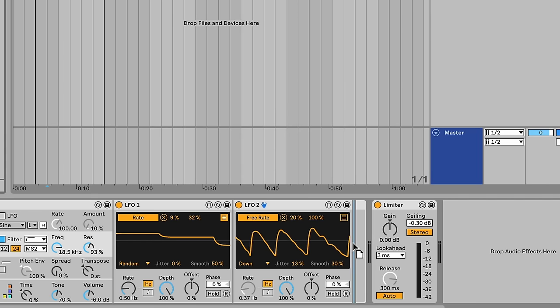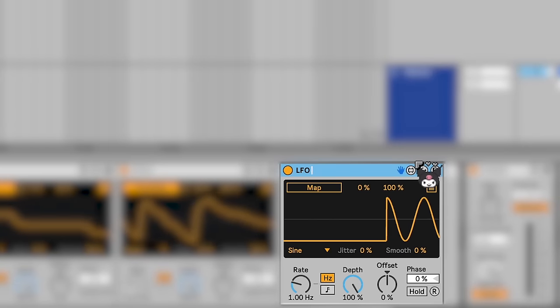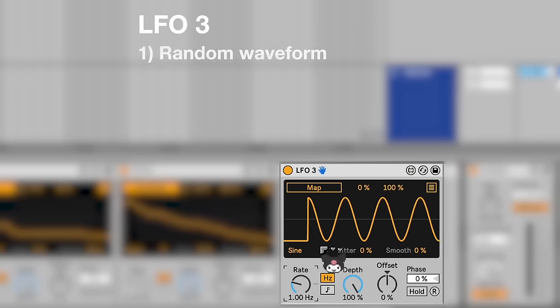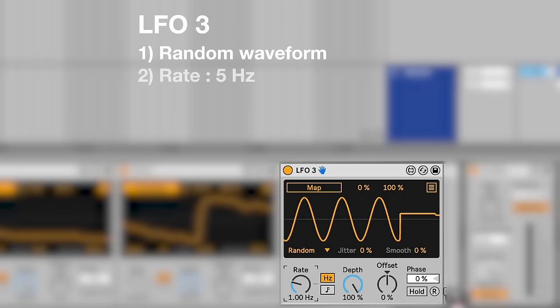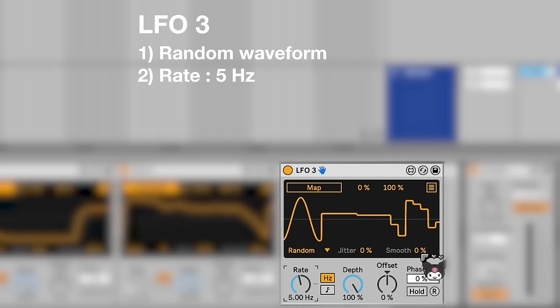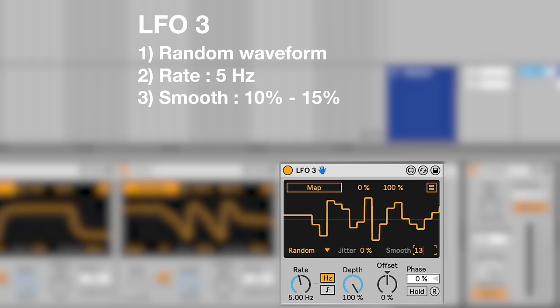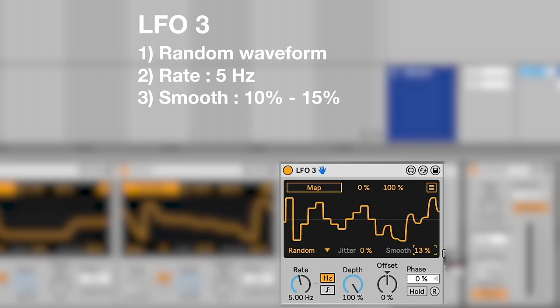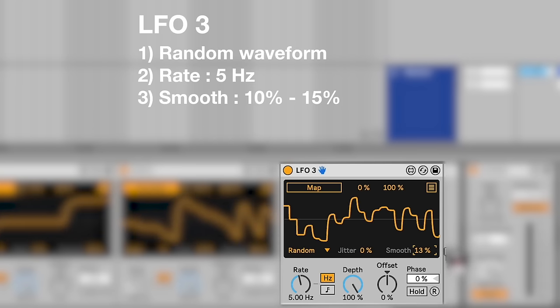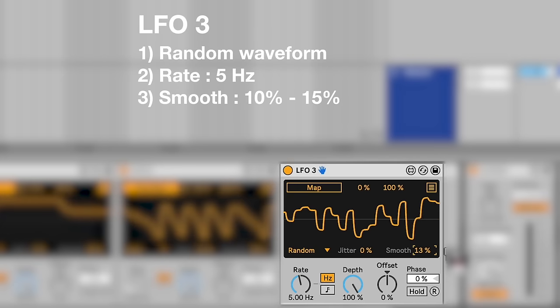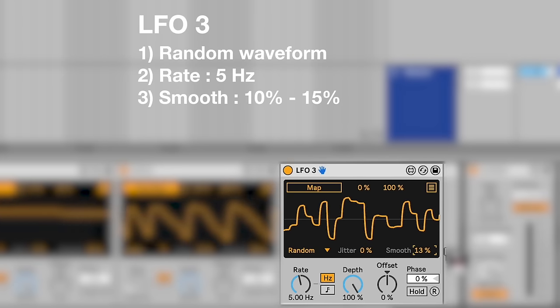Next, drag in another LFO and name it LFO3. Select random waveform and set the rate to around 5 Hz. Then give it a little bit of smooth, somewhere around 10 to 15%. This will act as our main source of random modulation on both filter envelope and Oscillator B envelope.